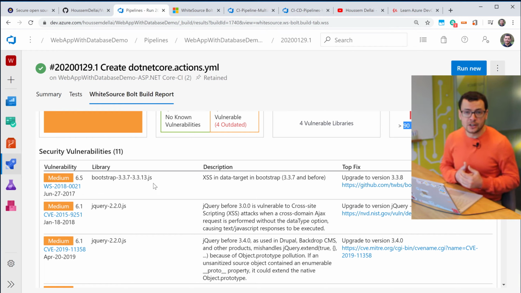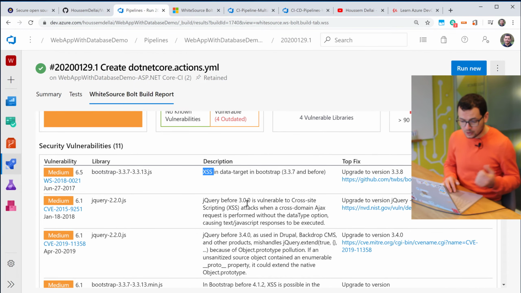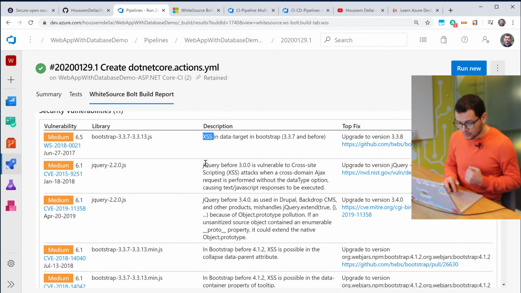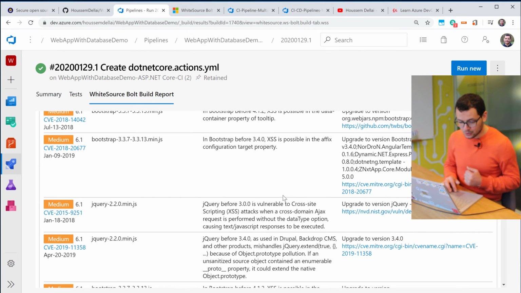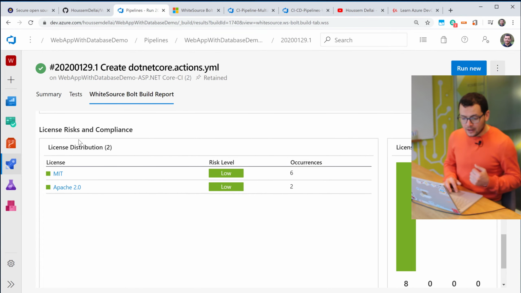Because we said already that WhiteSource supports .NET, JavaScript, Java, and many other programming languages, here it did analyze the npm packages I'm using. So here it tells me that I have an issue, that I actually need to upgrade to a newer version, and that I have an XSS security vulnerability here. The same goes for the jQuery npm package that I'm using, so I should actually update or upgrade those packages to the latest versions available. And then it will check for the license risks and compliance in this section here.